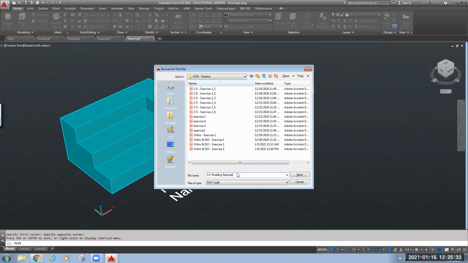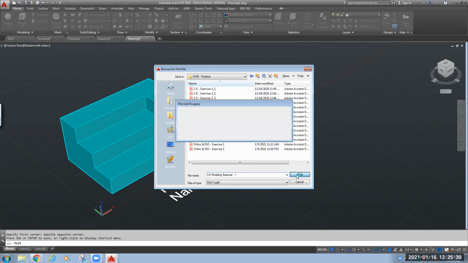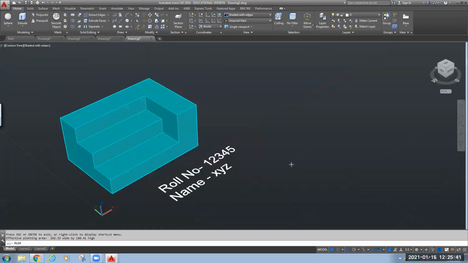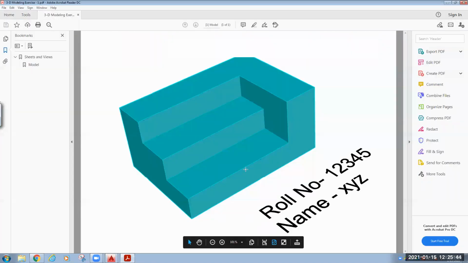Exercise 1. Save it. Okay, so this is what you will get, and you can take the printout of this to keep in your record file.